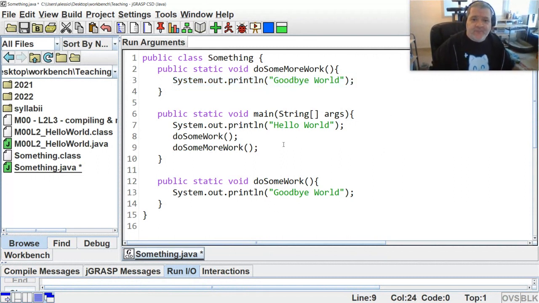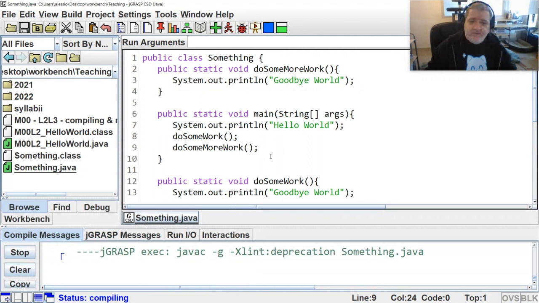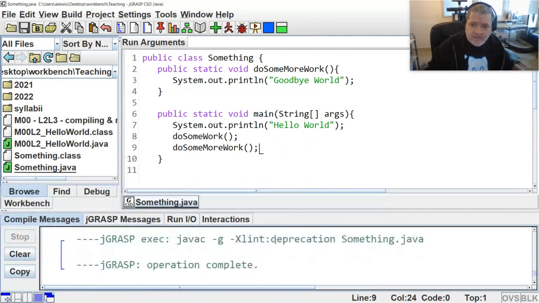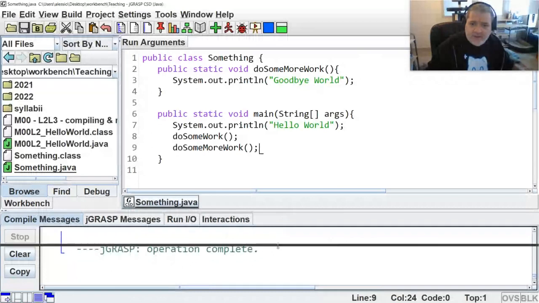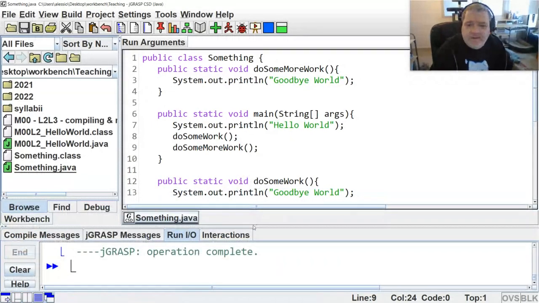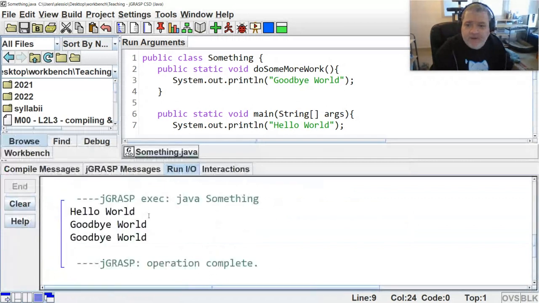Okay. So if I run this, what's going to happen? First I'm going to save the file, Control S, Control B to compile it. I don't have any compilation error. I make sure, right? I check the output of the compiler here. So now I'm ready to run it. If I run it, here's what happens. Let's make this window bigger. It says hello world, then it says goodbye world, and then it says again goodbye world.